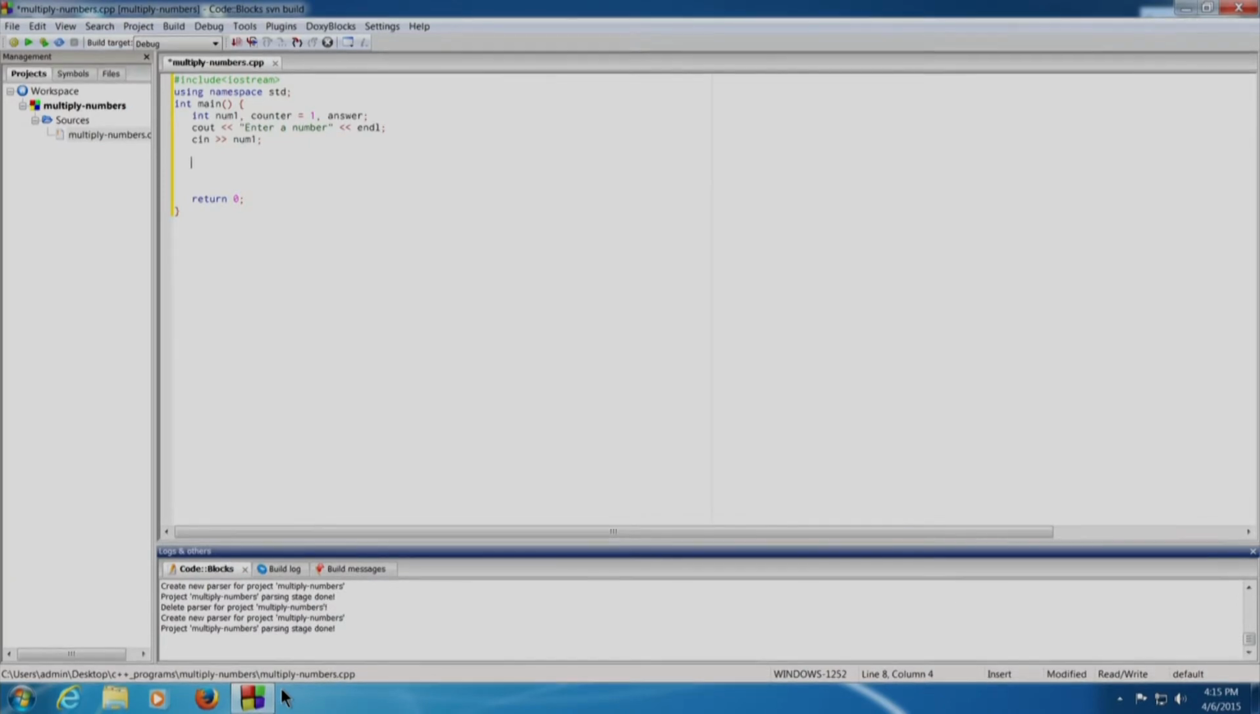So our logic would be using a while loop: while counter is less than or equal to 10, open curly braces, answer equal to num1 into counter, and we will print the answer as cout num1 into counter equal to answer.